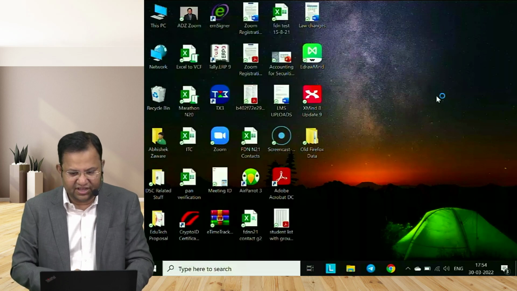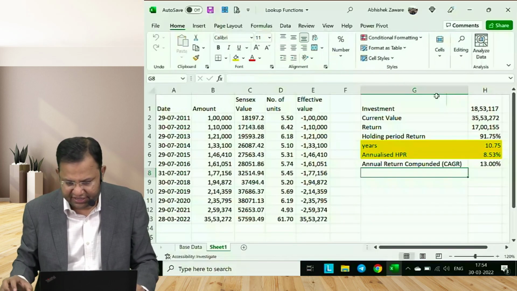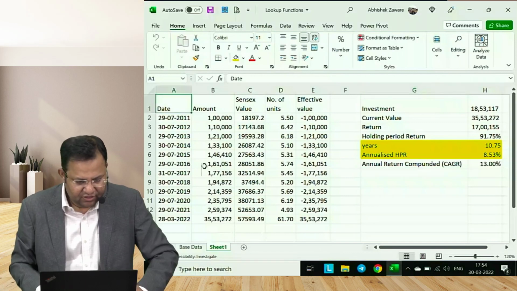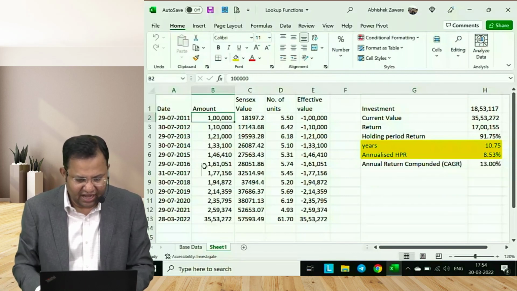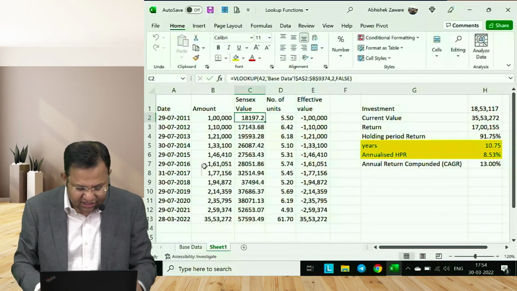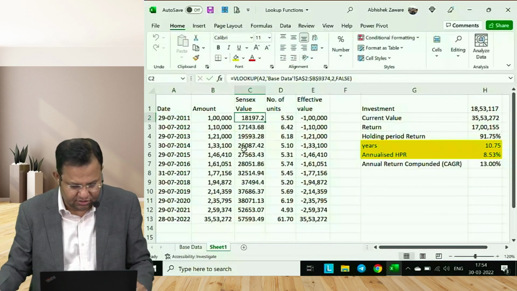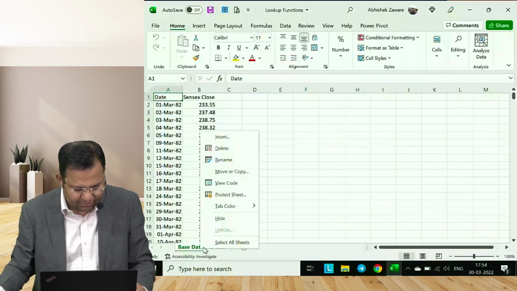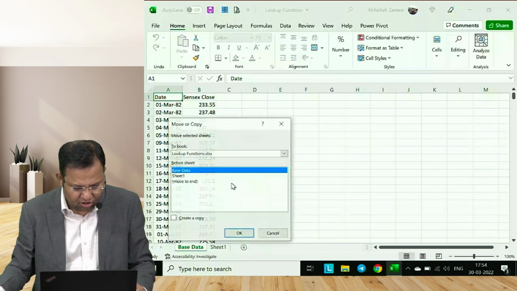Let me open the file that we had created that day. This was a file, right? Okay. So here this was a date, and I looked up the date and I pulled a Sensex value. But imagine a data now. I'll teach you one more function in the meanwhile. Imagine this data, which is a base data. I'm just copying that sheet. Move or copy, create a copy. I'm moving it at the end.